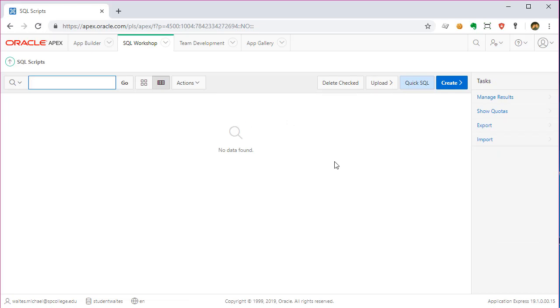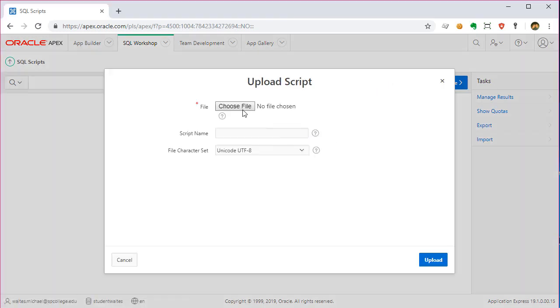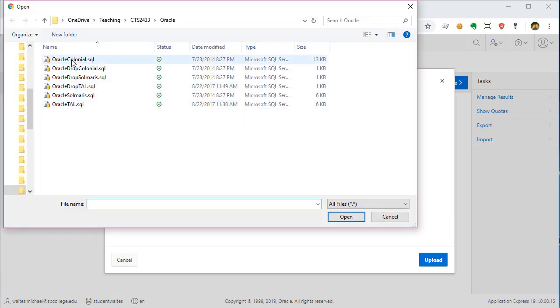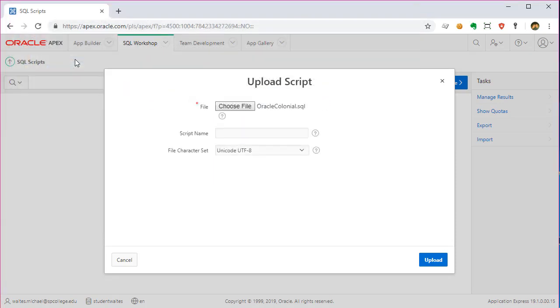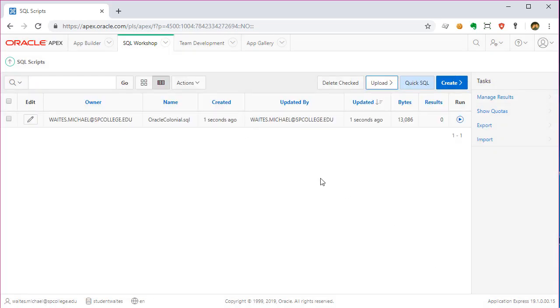Now that we're here in our SQL scripts area, we can create our first script. Because we already have the script created for us, we don't need to create one. We're going to do an upload. So click your upload button and make sure you choose the right file. For us, we're doing the Oracle Colonial. Double click on that. We don't need to give it a script name. It'll take the file name. And Unicode UTF-8 is the correct character set. Click upload, and now you'll see your new script here in this window.